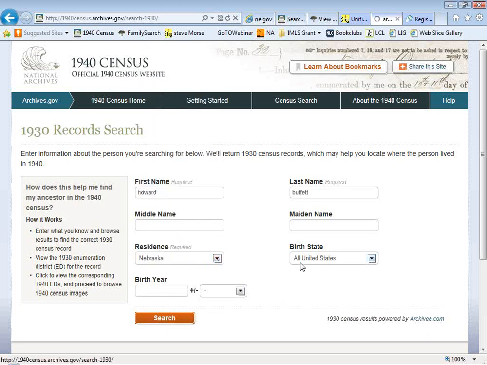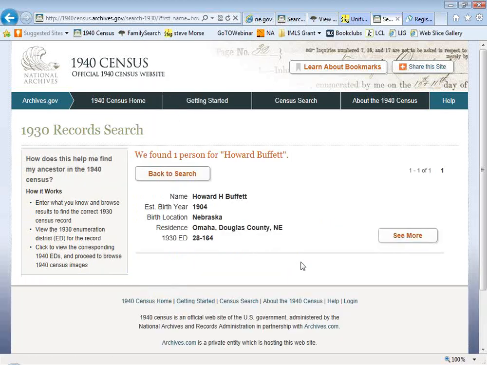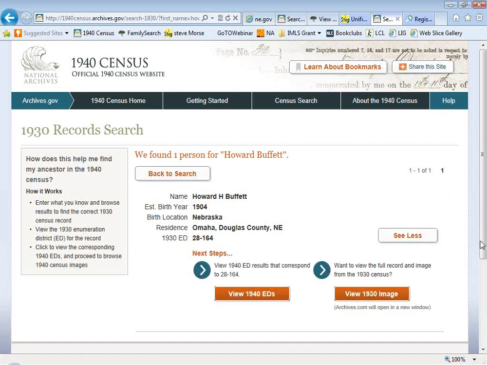So let me go ahead and search for Howard. So we can see we did find a Howard Buffett, and it does tell me what the ED district was in 1930. I have a link to see more.